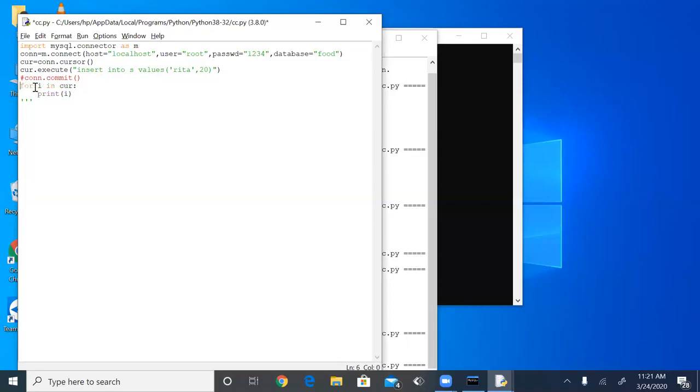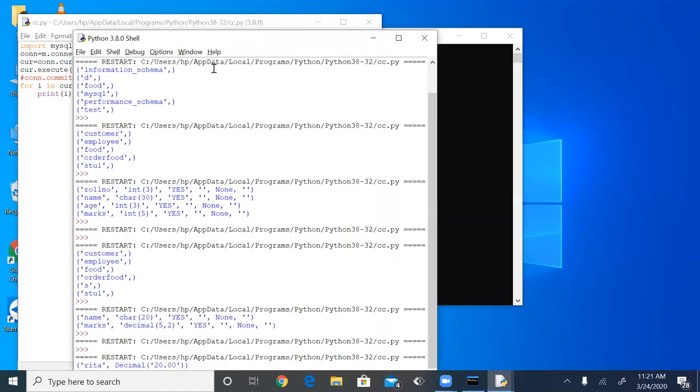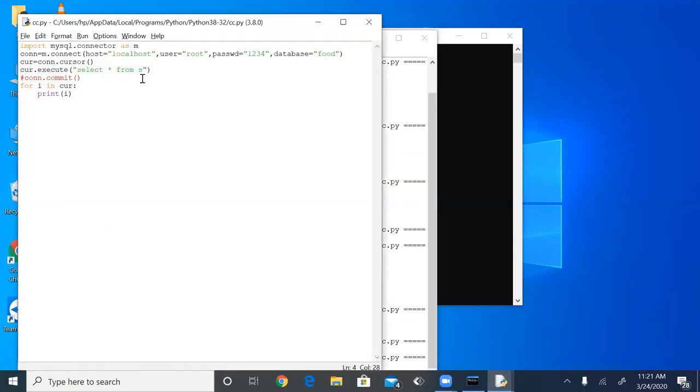After this, if I want to see whether I have inserted the record, I don't want to check through MySQL. I just want to display my things through Python and check only through that. Select star from. Now you can see decimal, because I have not specified anything. Rita and decimal. What type of value I have inserted into it? We will see. Rita 20.